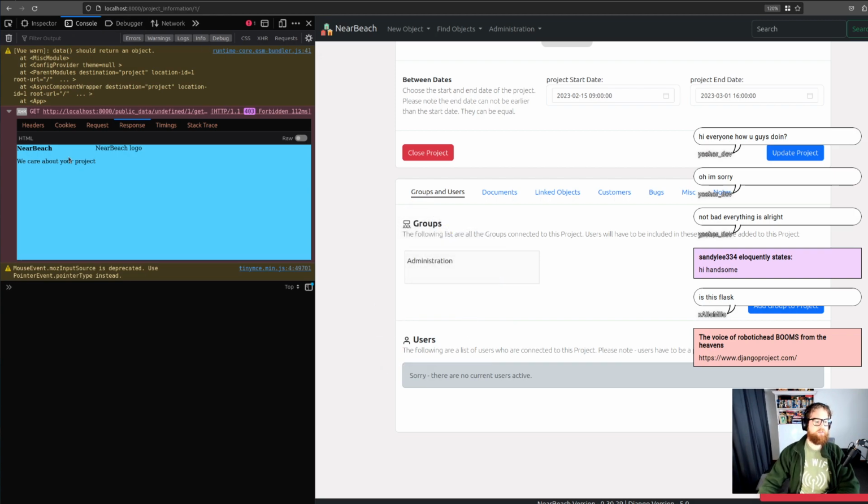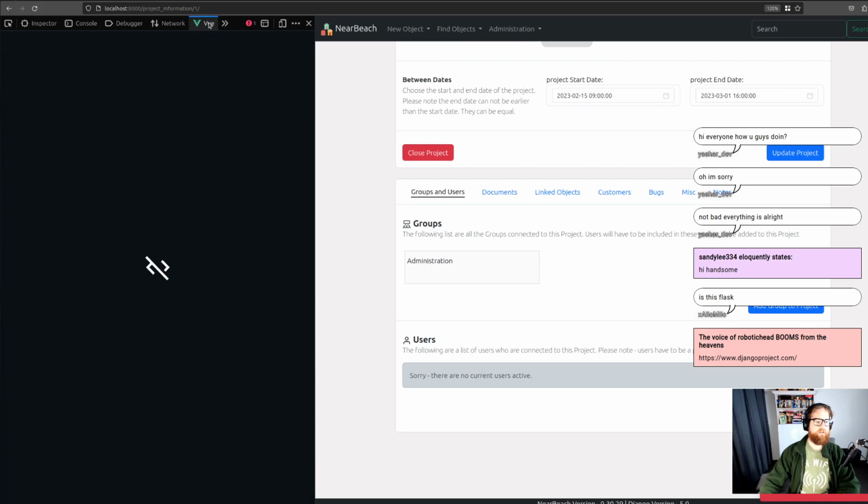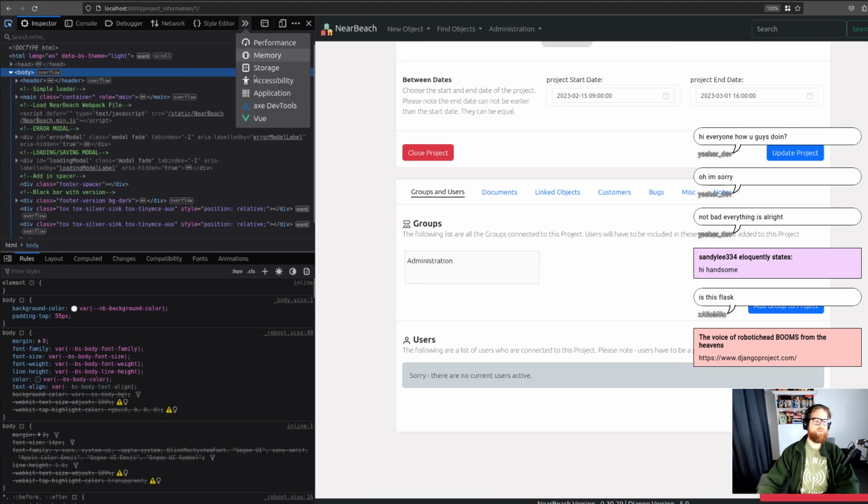Alright, so we've got this request. Got the 403 forbidden. So this is going undefined. Public data, undefined, get links. Let's have a look at our Vuex. Sometimes this happens, so we just got to reload.